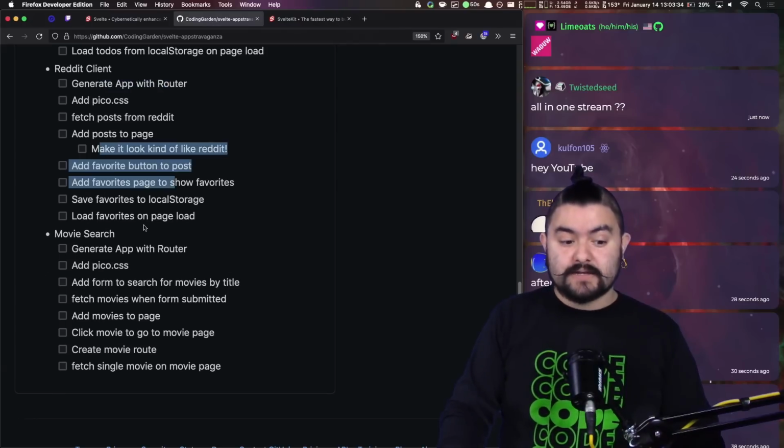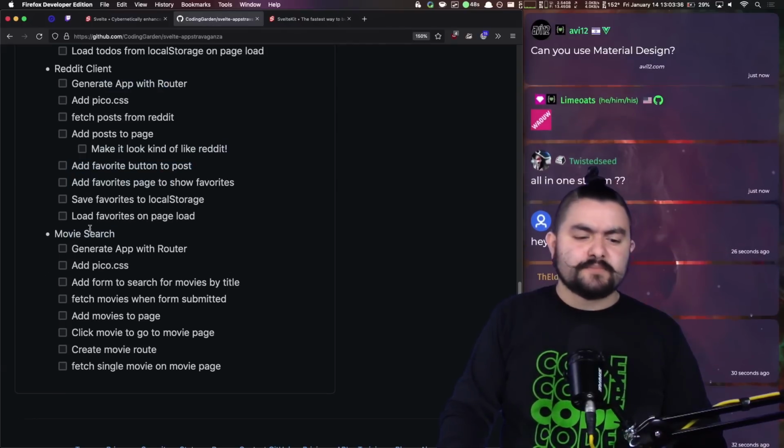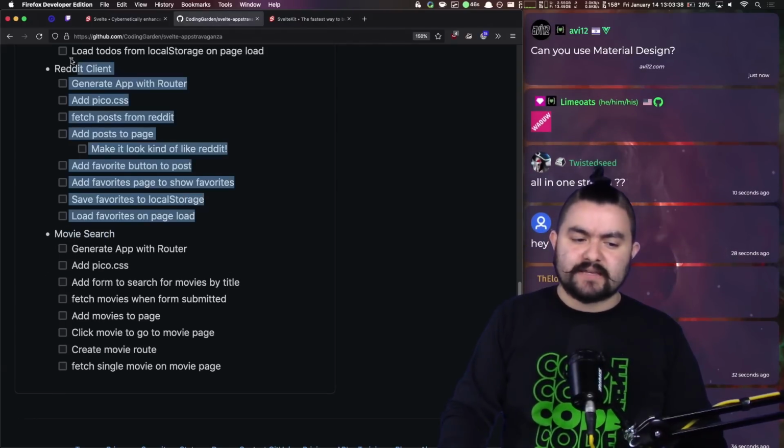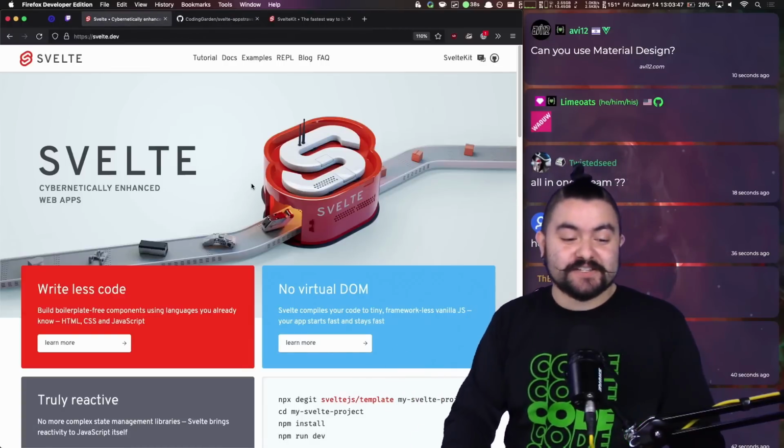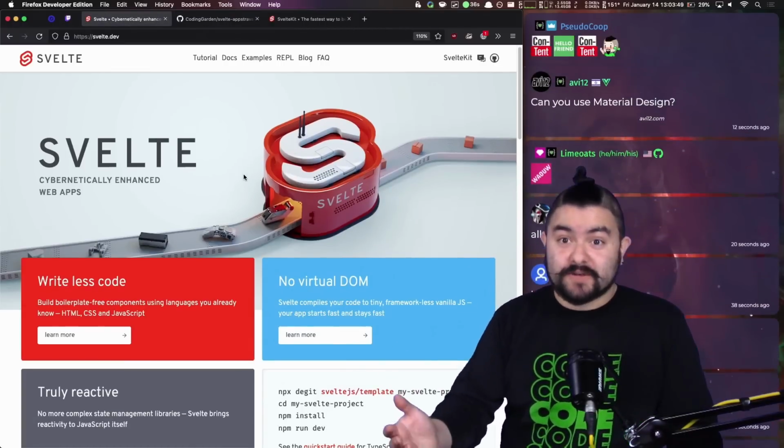And then after that, we'll build movie search. I'll say movie search is tentative because this could take us a really long time. But if all goes well, then we're going to get to all four of these apps today. But yeah, first question, what is Svelte?